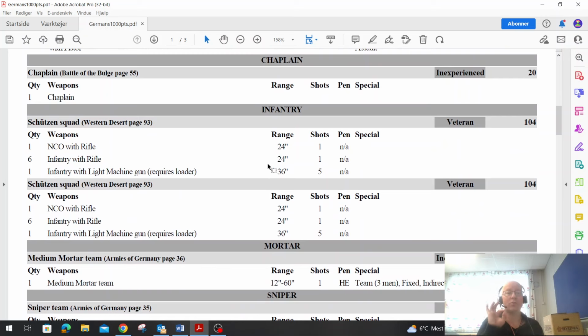Schützen, if you could take these, they are not normally allowed in generic reinforced platoons. They are Western Desert Theater only. But some TOs will allow them. And if you can take them, do so because these are really good. I don't think you need to buy them veteran, but it's nice. The thing about them is that if you're picking them with a single LMG, they get the LMG for free, which is really nice, isn't it?